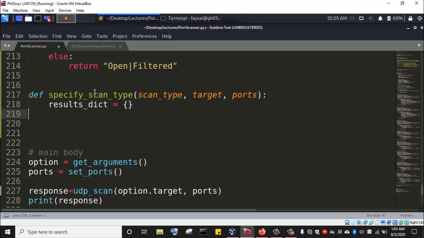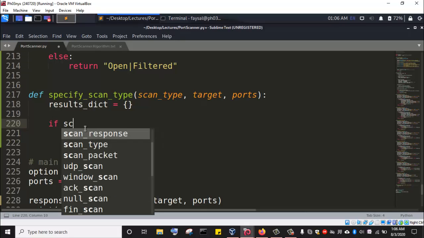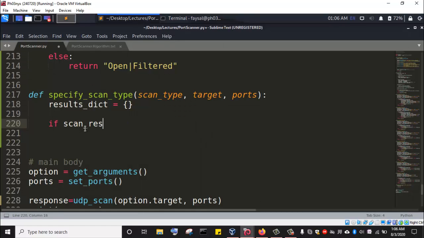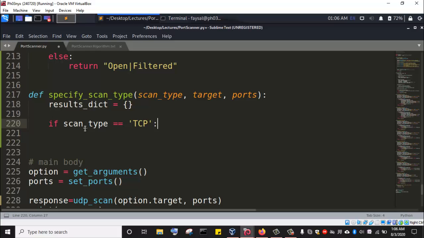So now we are going to iterate over the ports, and each time we are going to invoke that particular scan type that was used, perform the scan, and then append the result to our dictionary. But we don't know the scan type that was actually specified. So for that, we are going to check the scan type first, and then invoke the appropriate scanning function. So we are going to check if scan type, the parameter that we pass, is equivalent to TCP scan. Remember that you make use of the TCP option to specify TCP scan type.